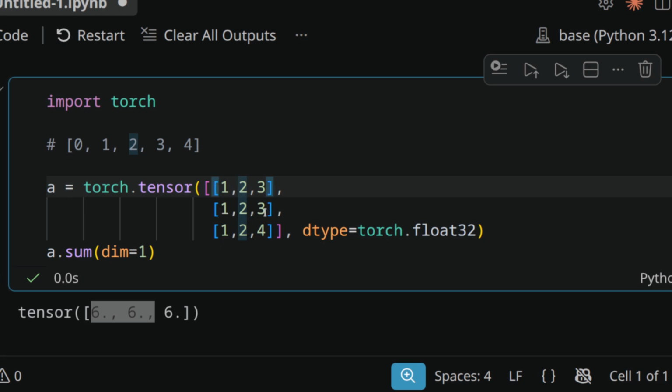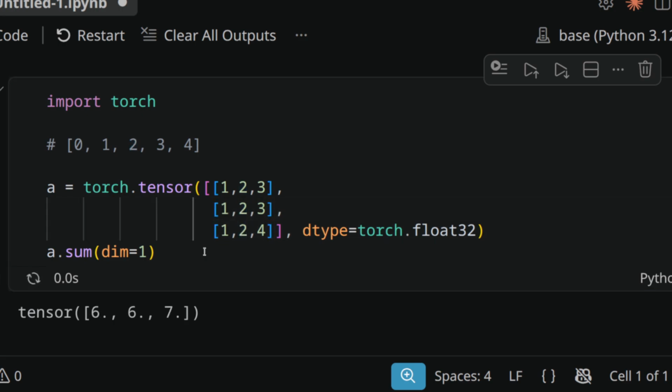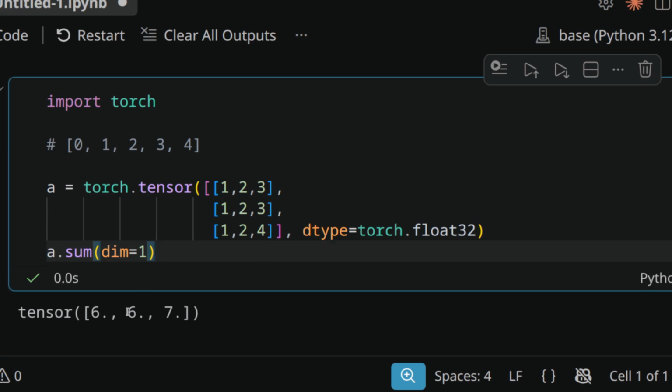Then it'll go down to the next thing, add them together, write it down. Drop to the next thing, add it together, and write it down. So this one's 6, this one's 6, but this one is 1 plus 2 is 3, plus 4 is 7. So that one's 7. So if I run it, 6, 6, 7.